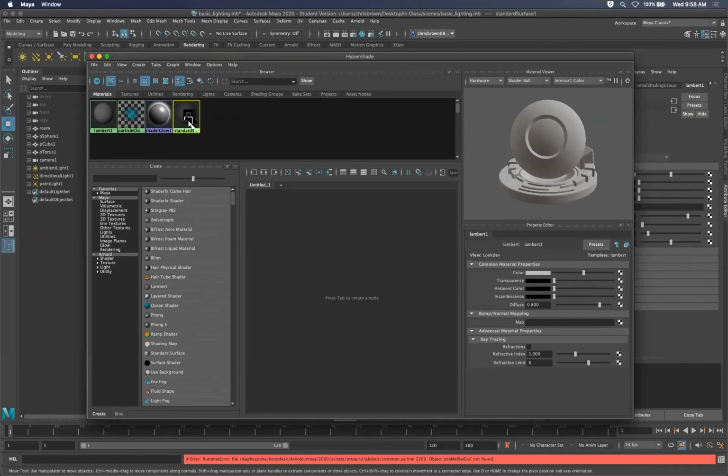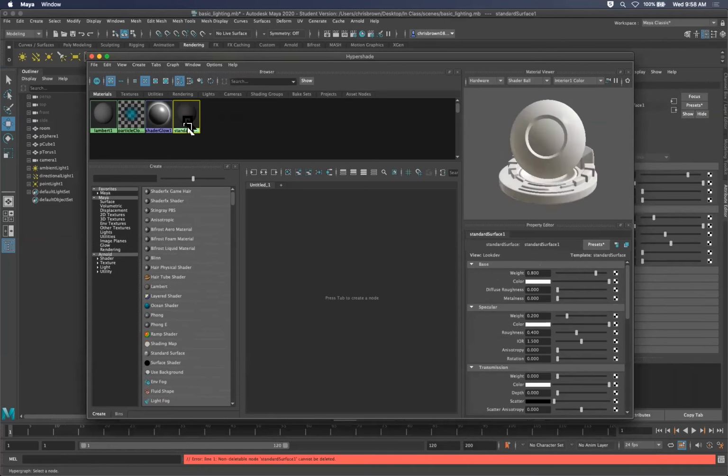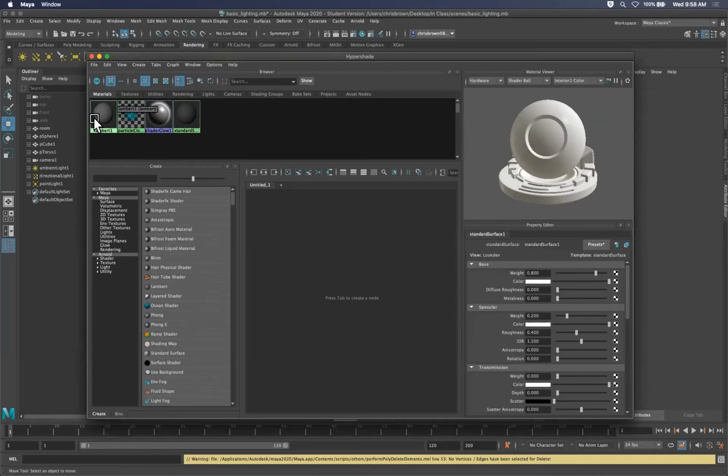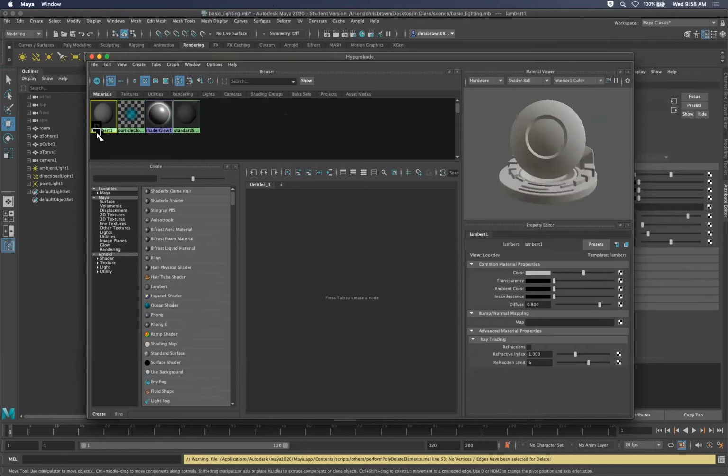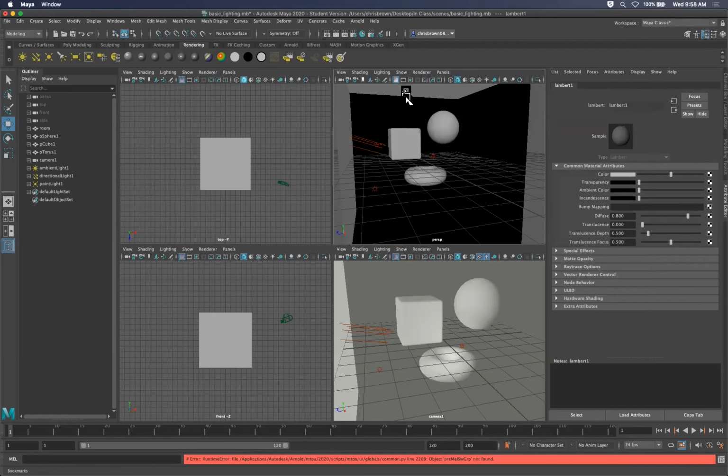This one shouldn't be in there. I was monkeying around earlier. Let me delete that. Maybe it comes standard in 2020 now, I don't know. But anyway, this Lambert 1 material is the one that we're initially working with. I'm going to close that. We'll come back to that. I just wanted to point that out so when we come back to it, it'll make a little more sense.